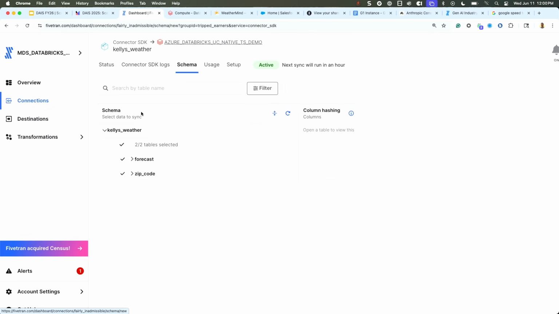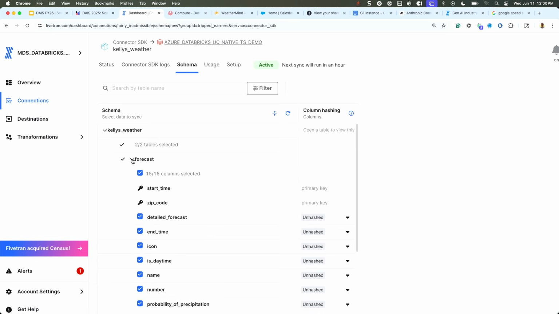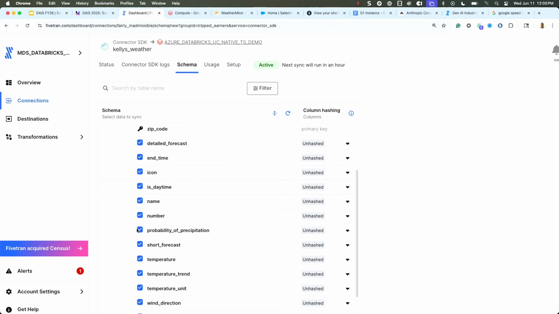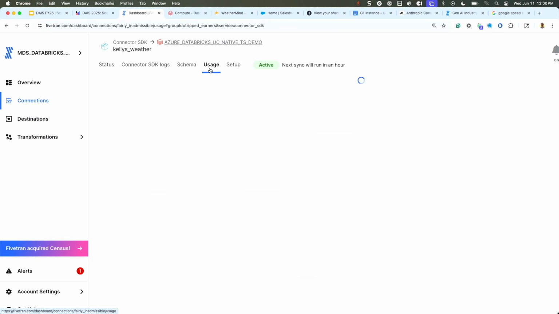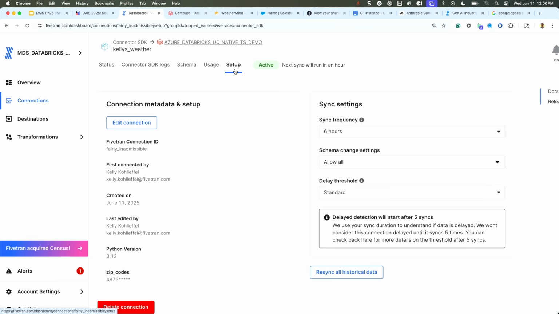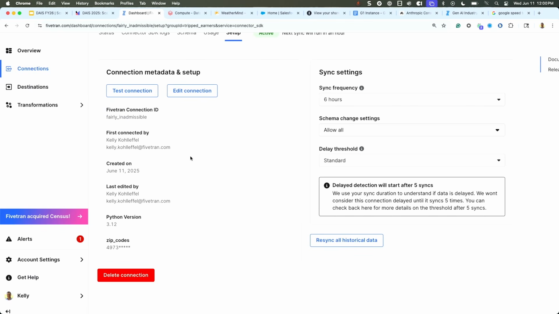We have our schema tab, which acts like other Fivetran connectors. Here, if you decide you don't want some of these columns, you can uncheck them. It'll walk you through a dialog for how you want to handle stuff that's already been written. And then usage, and finally setup, which I mentioned a little earlier. Anything that's in your configuration file gets uploaded to Fivetran, and you can change it later without redeploying. This is where you do it.